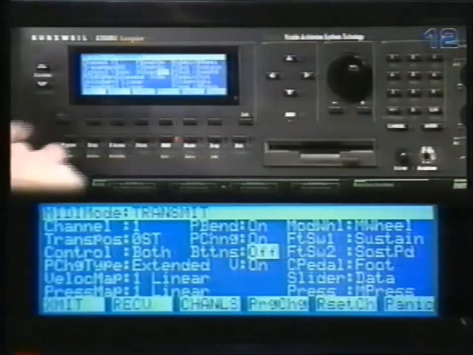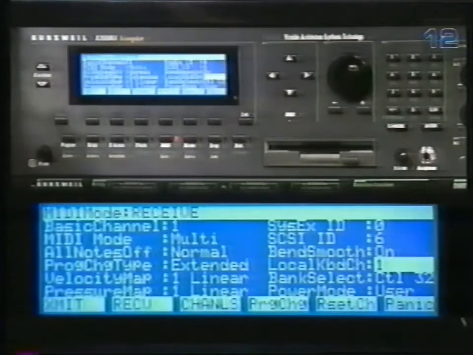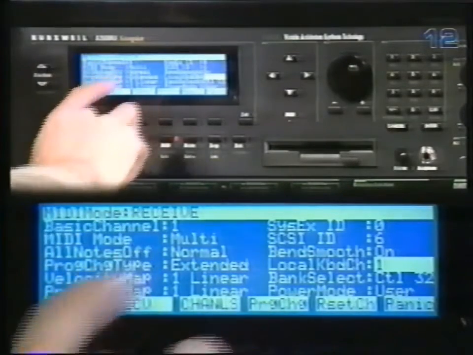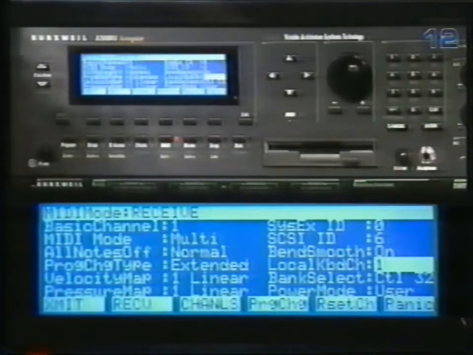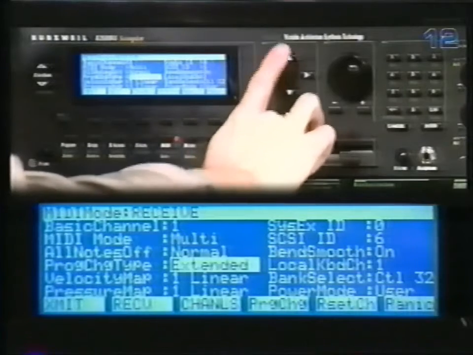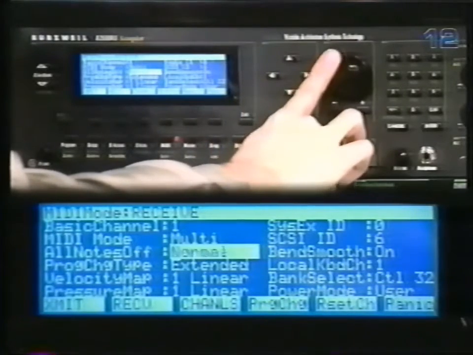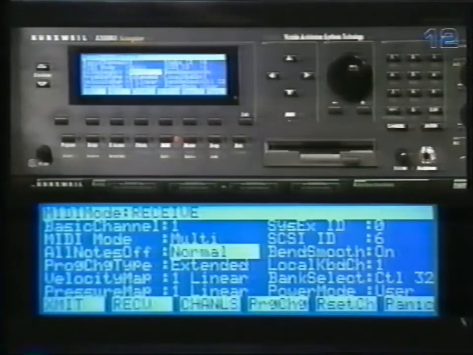Press the Receive button. Here you'll find parameters that control how the K2500 responds to incoming MIDI data. You would normally want to leave the MIDI mode set to multi, so that the K2500 will respond multi-timbrally. If you have problems with the K2500 not responding to sustain pedal commands from your controller, try setting the All Notes Off parameter to Ignore. Otherwise, just leave it on normal.